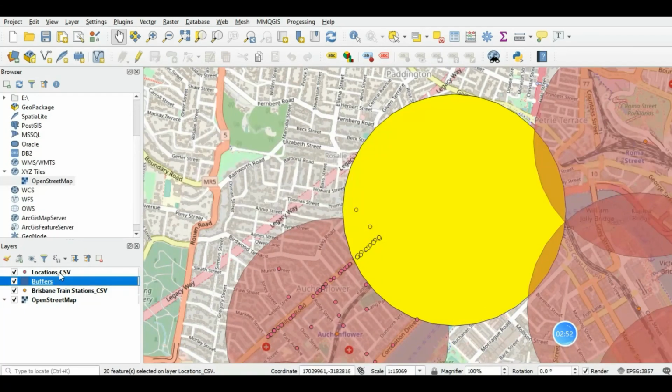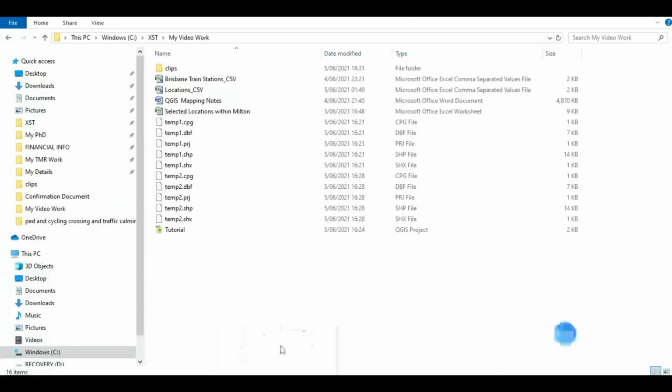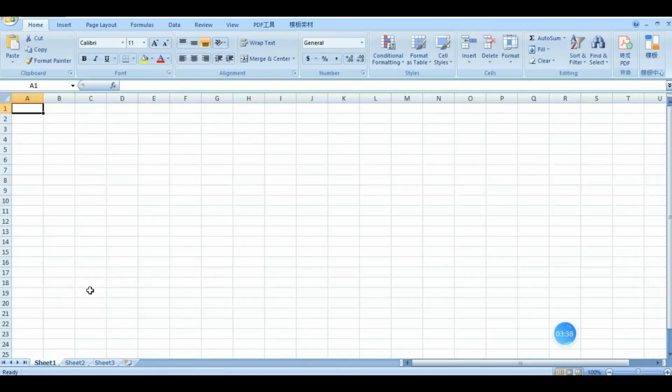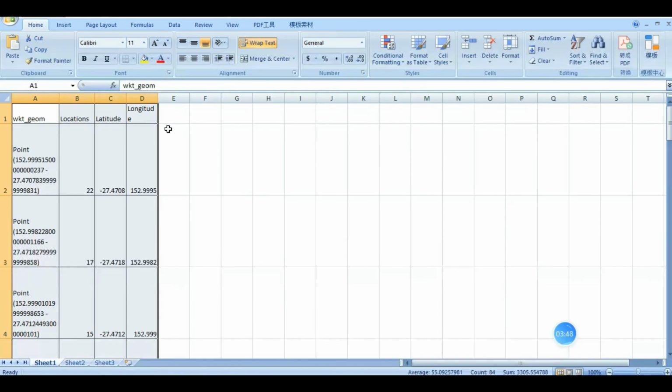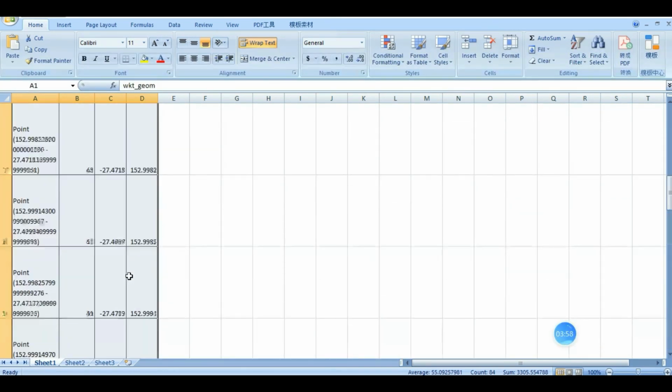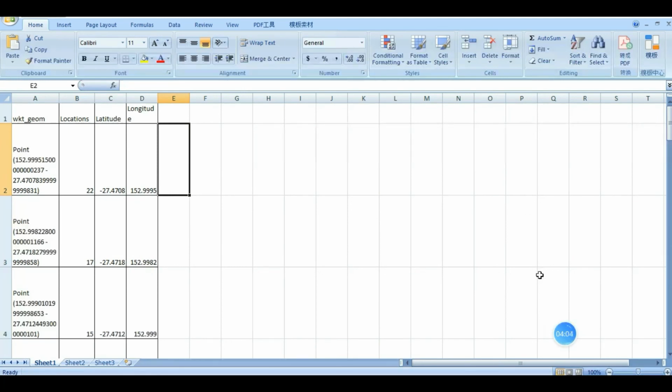Let's go to the locations layer. Right-click, open attribute table. See, all those locations within the Milton train station buffer have been highlighted. What we need to do is Control plus C to copy all those selected items. And we go to our working folder. I already created a blank Excel file here. Double click, open that, and Control plus V. See? All the information of the selected locations within the Milton train station has been saved in this file. Now our task is done.